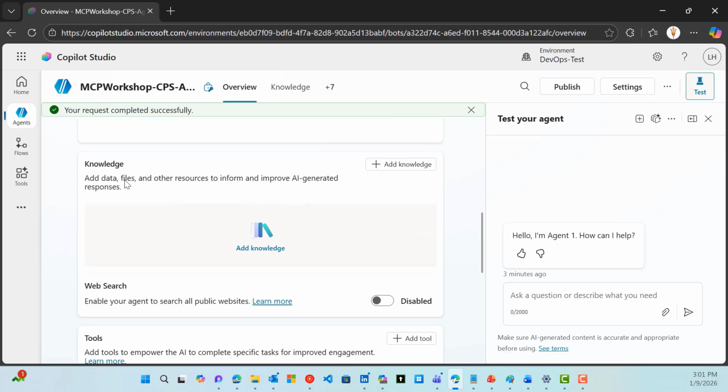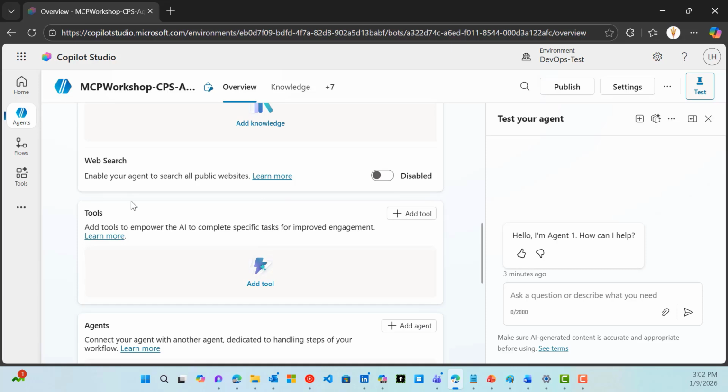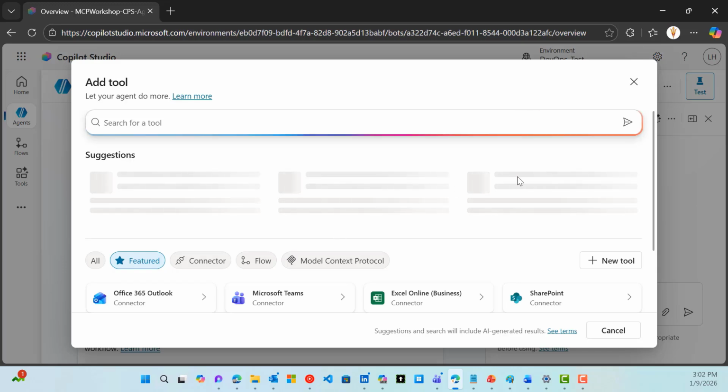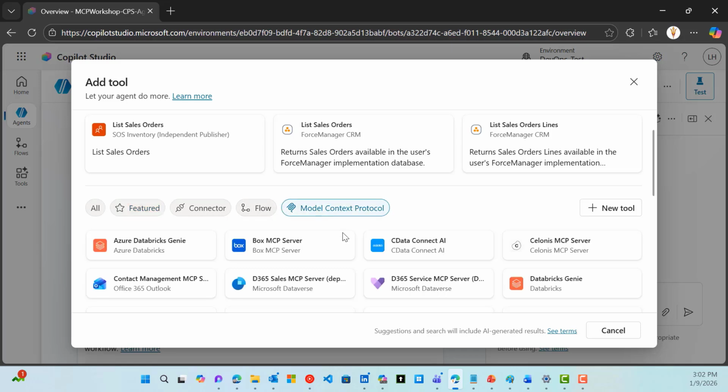For our use case, we won't bother with knowledge, although that's a great feature, but for now, we won't worry about that. Next up, we are ready to deal with tools. Now, we can click on Add Tool, and this is where we start to see those various tools that we were talking about in the slides, right? So you do have connectors you can use, you have workflows or agent flows that you can go ahead and use, and then you also have Model Context Protocol.